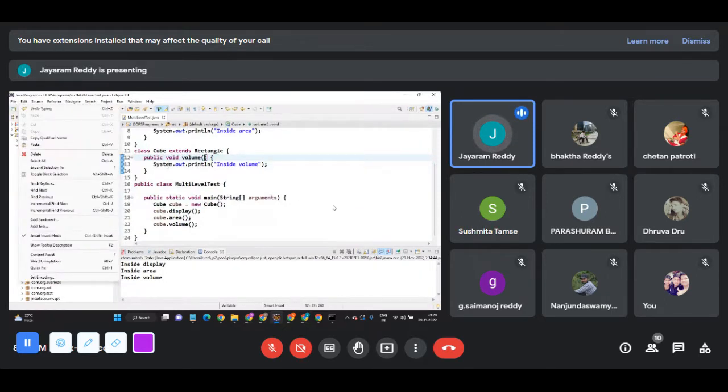So what is a workspace in Eclipse? Whatever programs we are going to practice will all be stored in one workspace. When you create a workspace, it creates metadata, and inside that all the Eclipse plugins will be available.